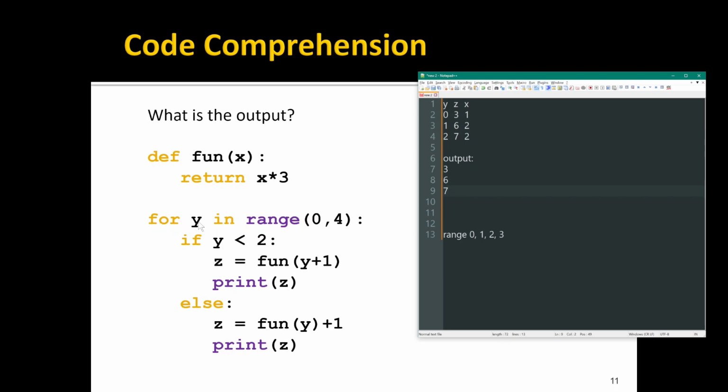Back to the top of our loop, y gets the next value from the range. Put a space here, so we say 3. Noting this is the last value of our range, we enter the loop. y is not less than 2, so we go down to the else, which says z equals fun of y plus 1. So we call fun again with y, which is currently 3. Fun says 3 times 3, so 9, and then return that. So then we return that back to where it was called from. So we now have 9 plus 1, so 10. We say z equals 10, and we store that in z.